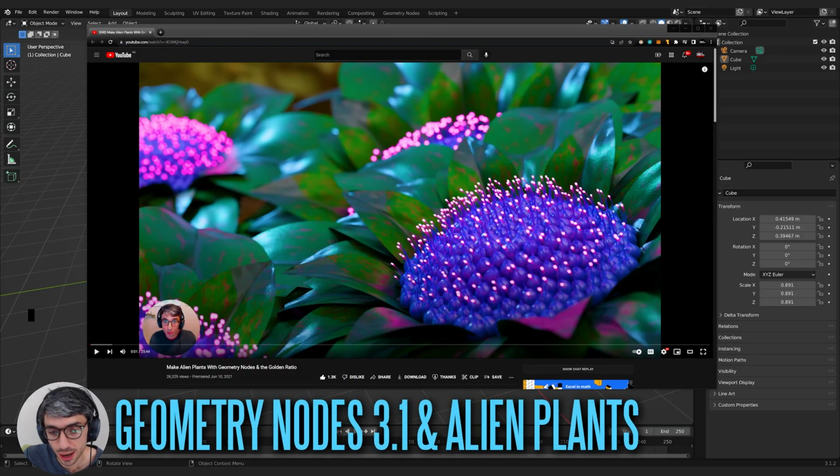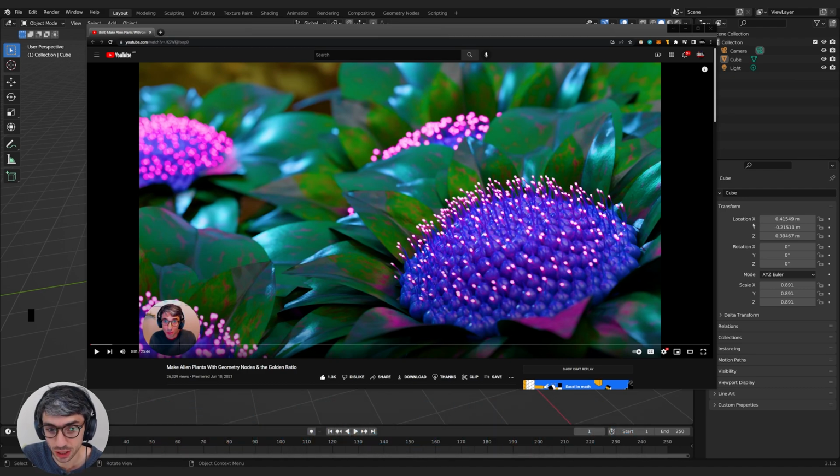About this time last year, I made a tutorial about making alien plants with geometry nodes, and it was really cool. It went really well, but it's all irrelevant now because geometry nodes has changed so much. We had a specific pattern that we followed to make this happen, and you pretty much can't follow it anymore. So let's start from scratch. Let's remake this using geometry nodes as it stands now in Blender 3.1.